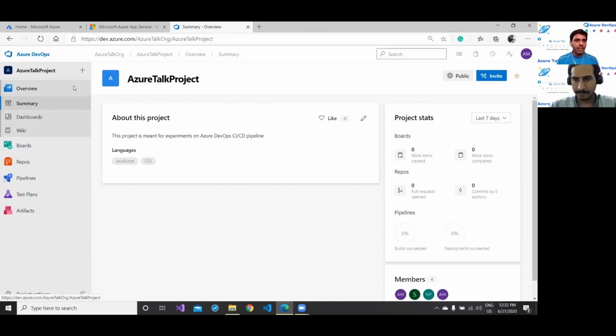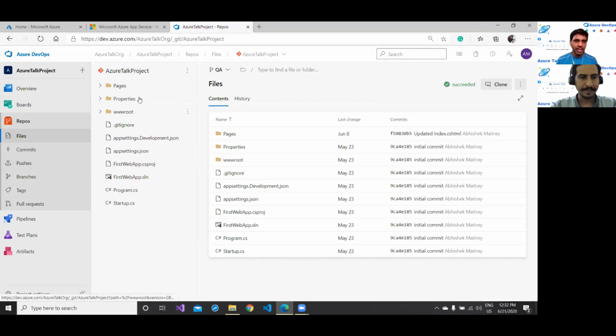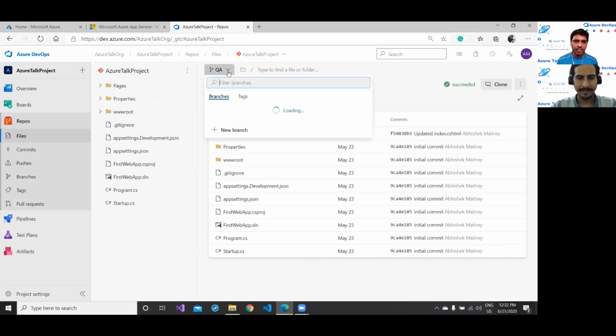This is my Azure DevOps project with the name Azure Talk project. We have already done various demonstrations on this project. So my code is ready, having a very basic .NET Core application. And currently I am using different branches: master, bugfix, QA, and UAT. But I'm excluding bugfix for today's demonstration. I would be using QA, UAT, and master.